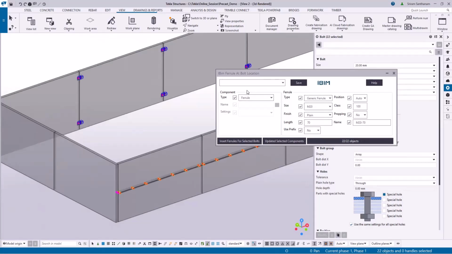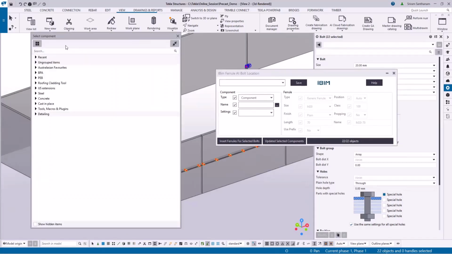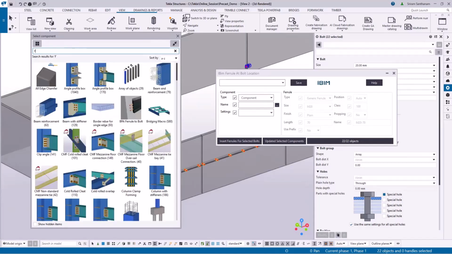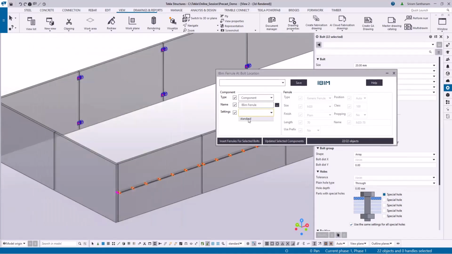Now you can see here. Let me explain the options available for you. You can select the component and then you can open the component catalog and select the other components. Let me choose this one and select the settings. But we don't normally use this component option. Let me go to the ferrule. This will automatically enable this box.